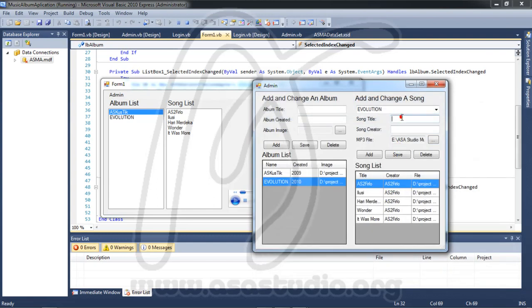And now I choose again, I Don't Want To Be Your Stories. Okay, open. And I need I Don't Want To Be Your Stories, okay, maybe like this, and the creator as Firlo. Okay, and add.